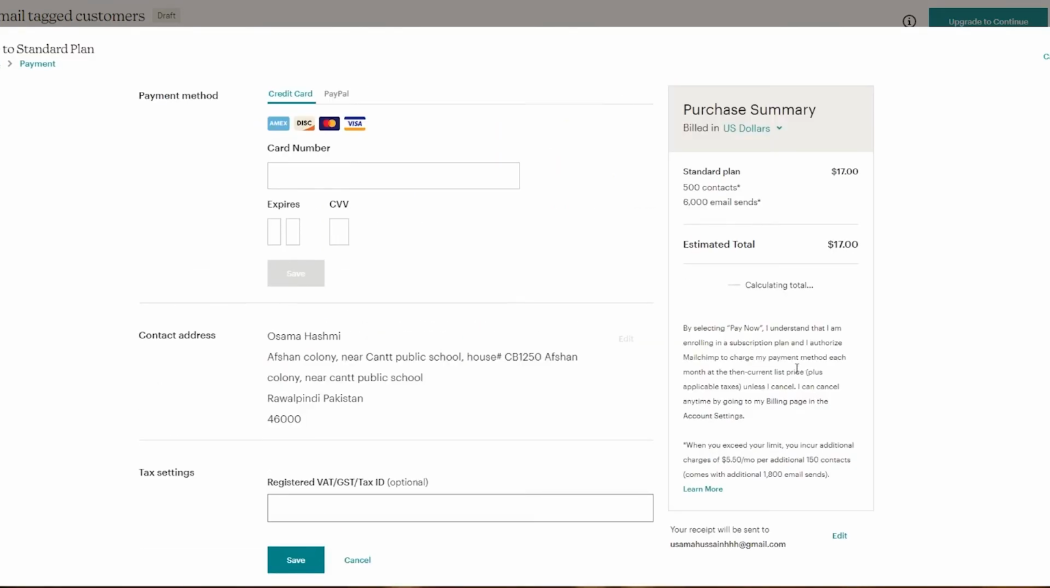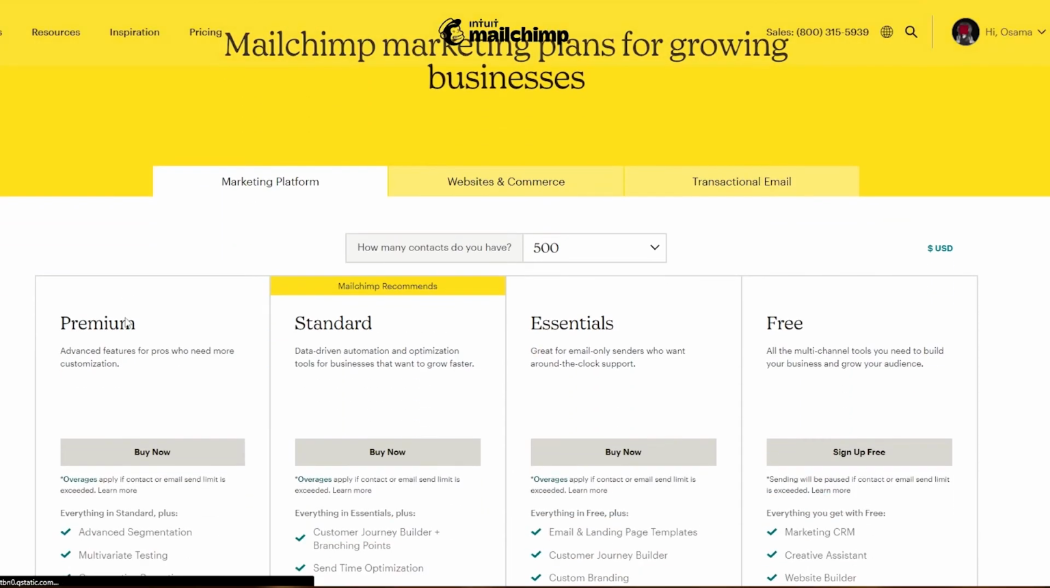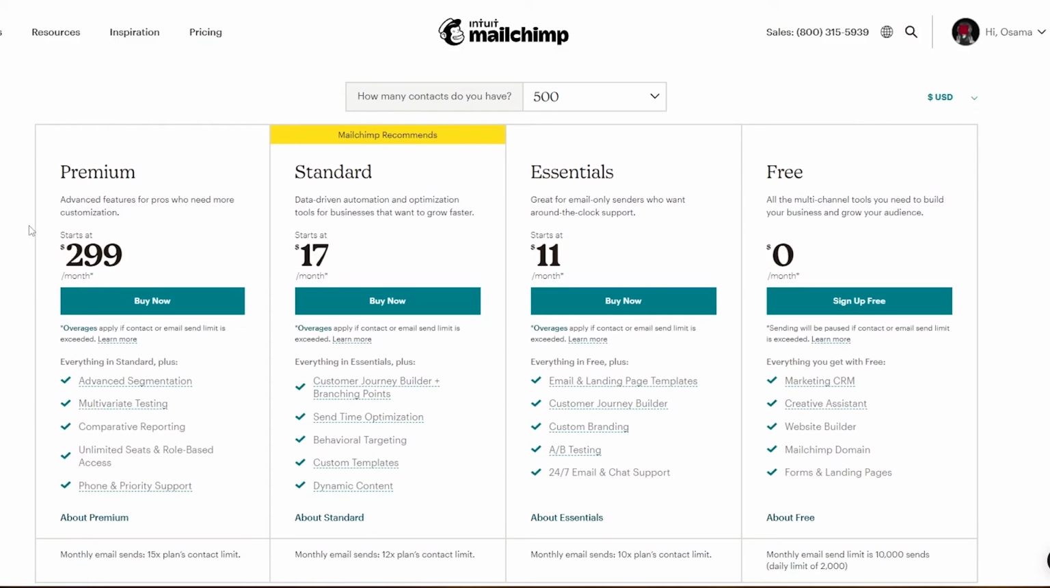Speaking of plans, let's take a look at all these different plans. These are some of the plans that you can see. You have your free plan, essential, standard, and premium. The essential is going to cost you $11 per month, the standard is going to cost you $17, and the premium is going to cost you $2.99. It depends on how many contacts you have. If you have more contacts, the prices are going to go up.